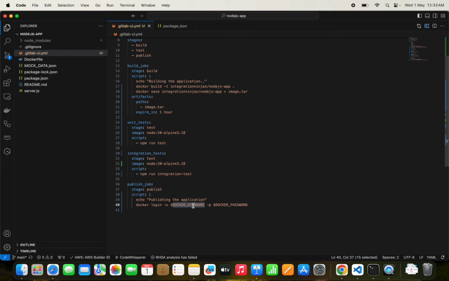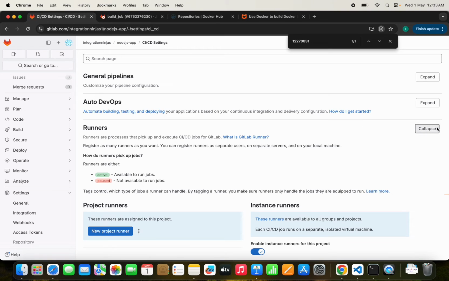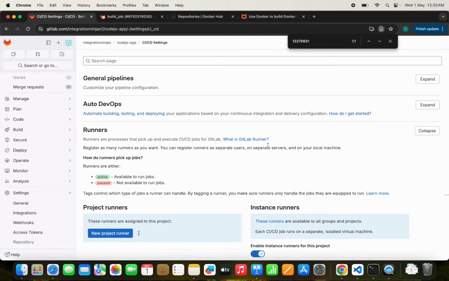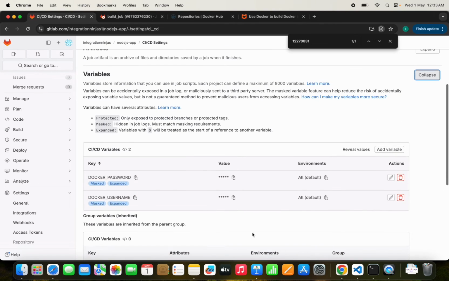This Docker username, I don't want to reveal these details. I know this is the integration ninjas only, but if you want to keep it a secret, the Docker username and password you can just add in the GitLab CI/CD variables. If you see this section here, Settings and then CI/CD, we have a section as variables, where we have two variables, Docker username and the password.